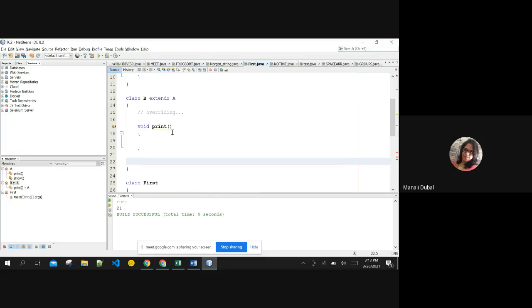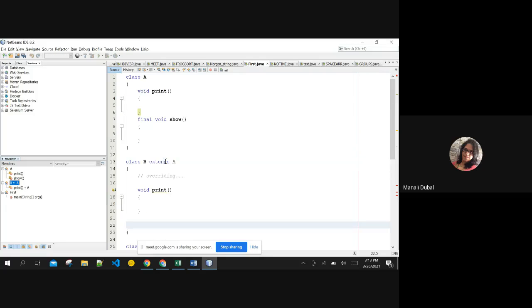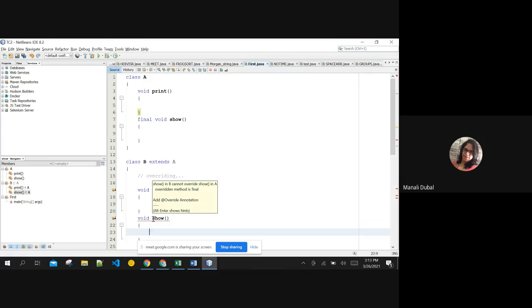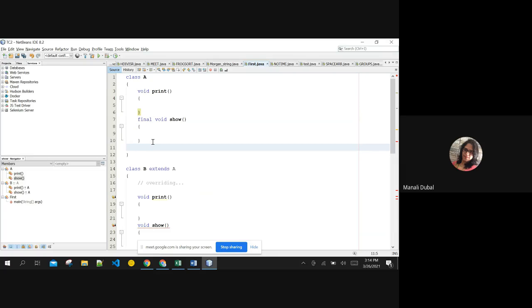But now, if I try to override the final method, meaning if I'm trying to override void show, it will not allow me to override. Why? Because the method is declared final in class A, which means the method cannot be changed. So you cannot redefine or override it. To prevent method overriding in inheritance, you can use the final keyword in front of a method. But can it be overloaded?